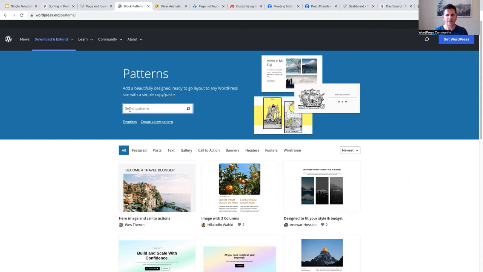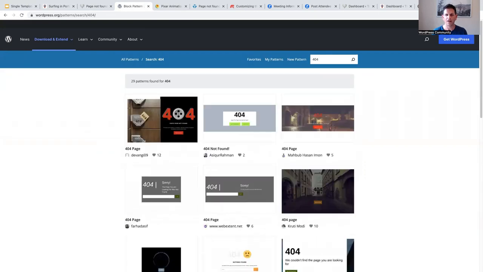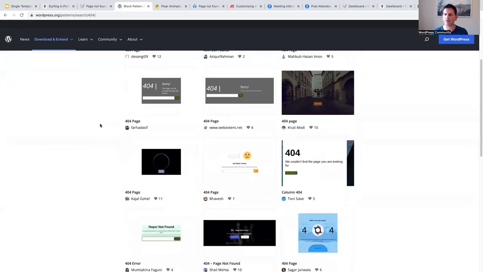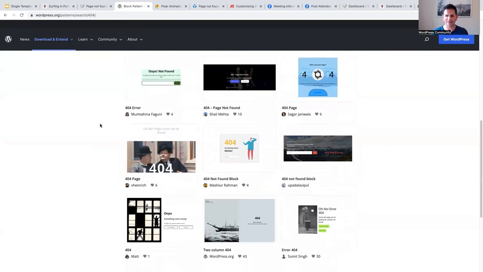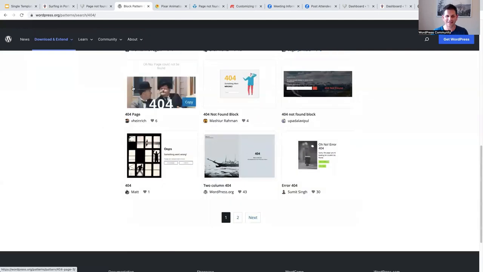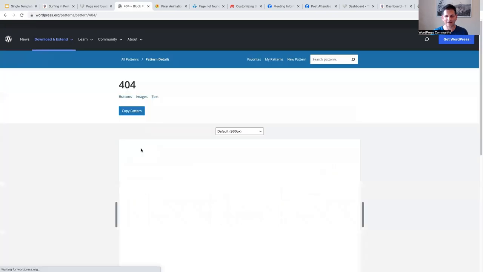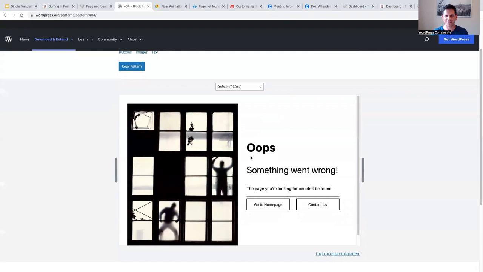So where it says search patterns, I'm going to type in 404. Now, the great thing, of course, is you can also Google or search for creative 404 pages and get some inspiration there. That's what I did for my first example. But you can also go and search for 404 patterns, and then you can add them to your 404 template. I must say, I like this Laurel and Hardy one. And here's also an interesting one. Let's open it up. It looks like the person is strapped and it says, oops, something went wrong. And of course, you've got your link to your homepage or the contact page.